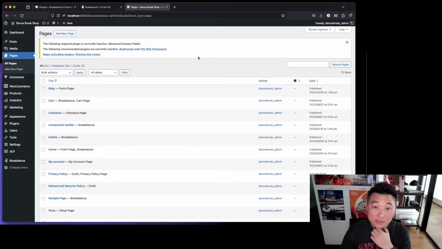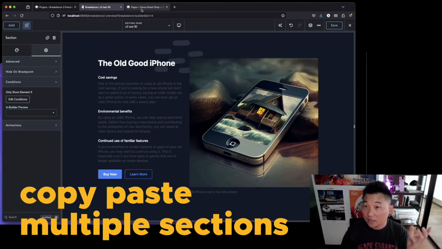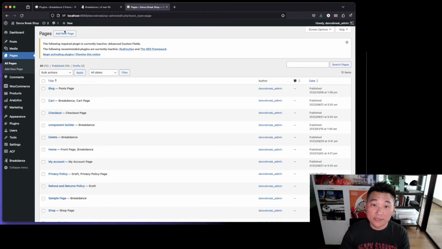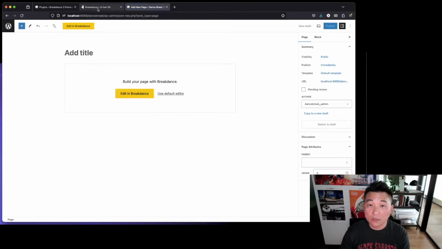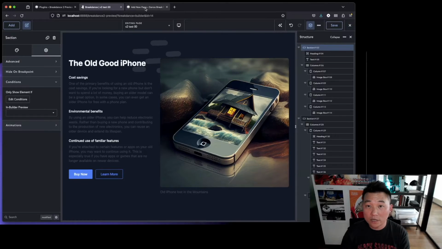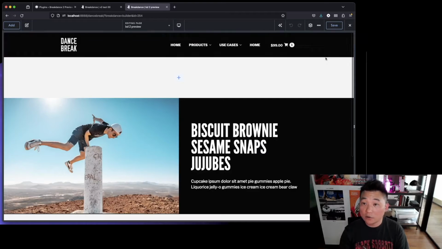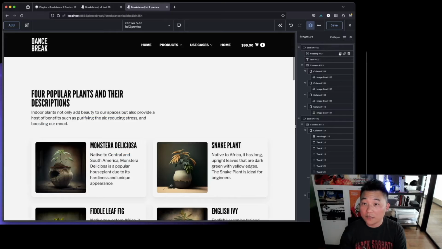Okay, in terms of copy pasting, you can also copy paste between sites, and you can copy paste multiple layouts, multiple sections like this. For example, you can now click on that little 3-dot thing, and you can copy all elements, right? This is a new website, a different website, because this is Dance Break. As you can see, this is Breakdance 2 preview. This is Dance Break, so it's a different installation. And what you can do here is you can actually go in and paste all that. And there you go.